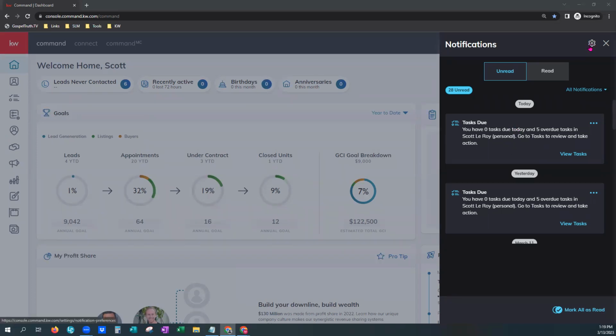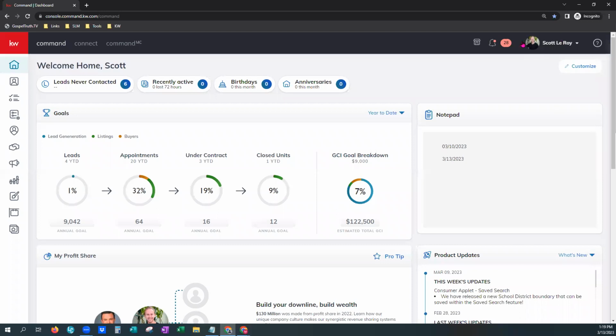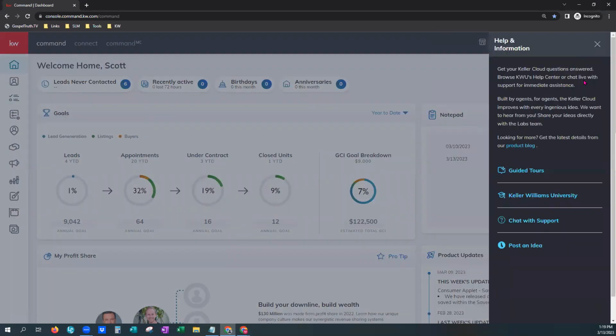Okay, you do have some settings here under the cogwheel we're not going to go into today, but just want you to know it is there. I'm going to skip the name because we're going to go into this menu here a little bit deeper. So for now, let's go to the question mark with a circle around it. These are going to be some helpful guided tours. You also have another link to Keller Williams University here and a post an idea.